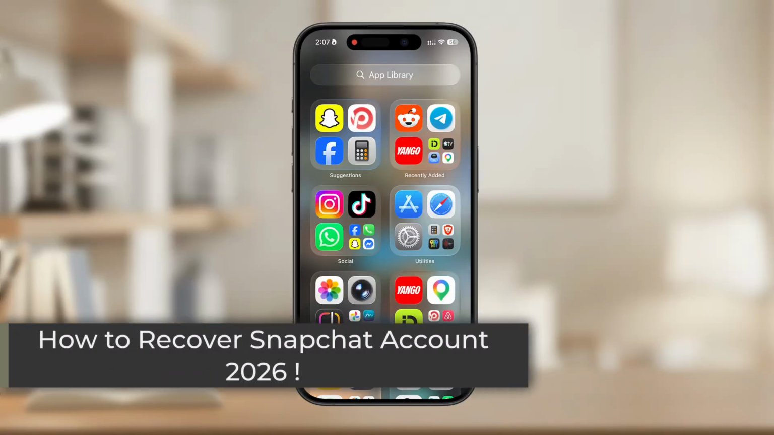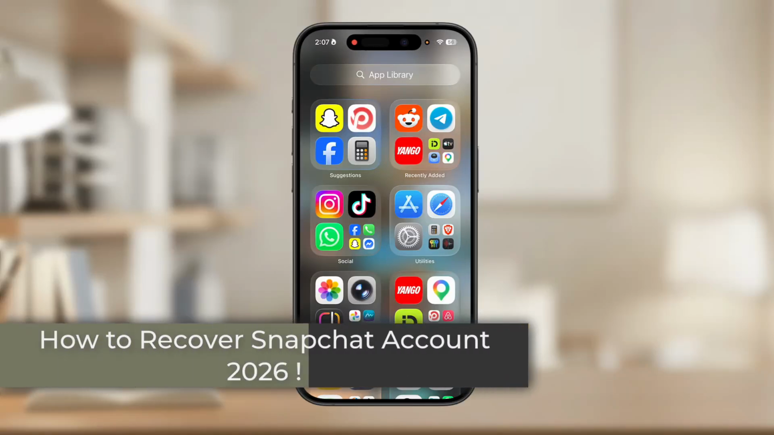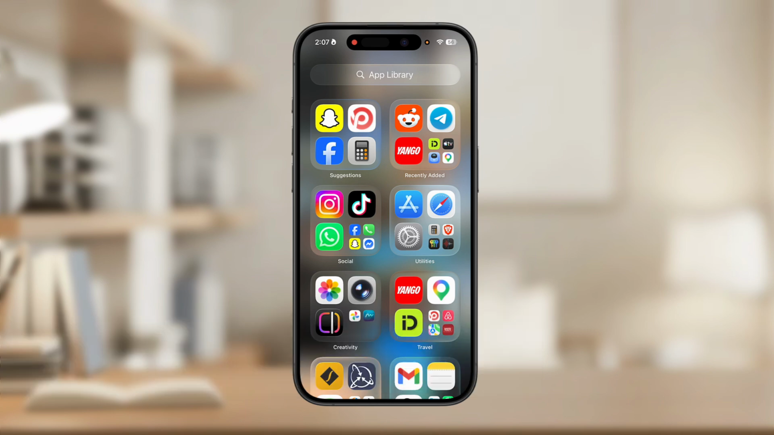In this video, we're going to be talking about how to recover your Snapchat account. So let's get straight into the video, shall we? It's going to be a very simple and easy step-by-step process.